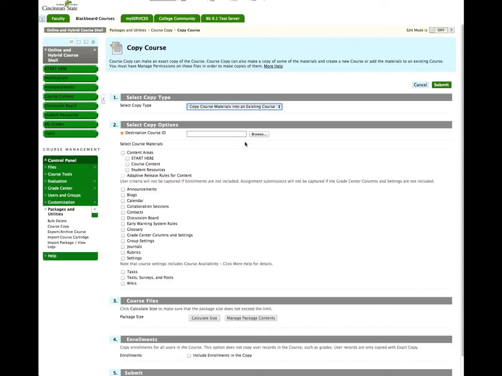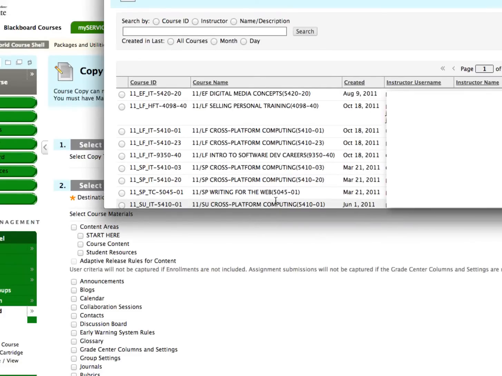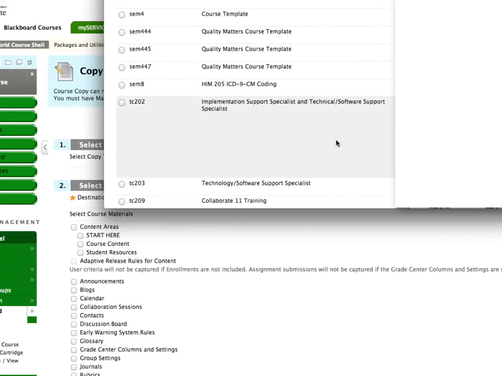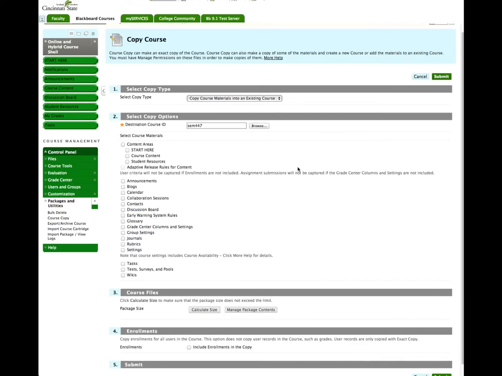Next, choose the course into which you want to copy your content. Click the Browse button and choose the new semester course. In my example, I will be using the one titled Quality Matters Course Template. Click on Submit. Next, choose the content you want to be copied. And in this example, I will choose everything.